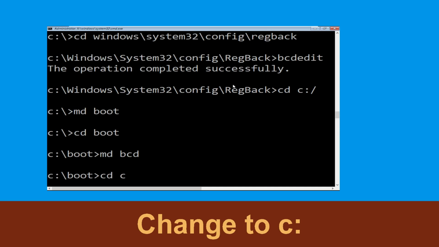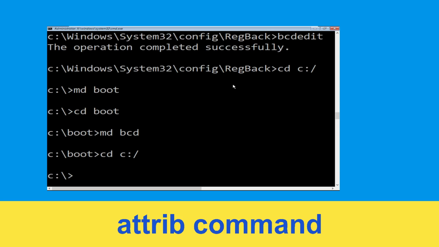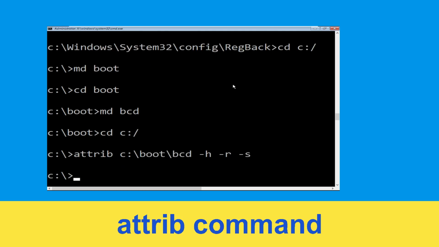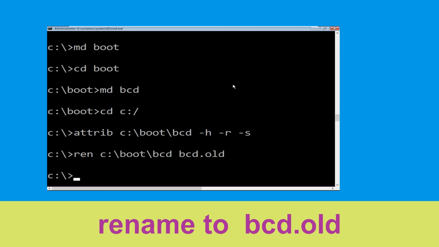Now type cd space c:/ and simply hit enter. Type attrib c:/boot/bcd -h -r -s and hit enter. Now type ren space c:/boot/bcd space bcd.old, then hit enter.